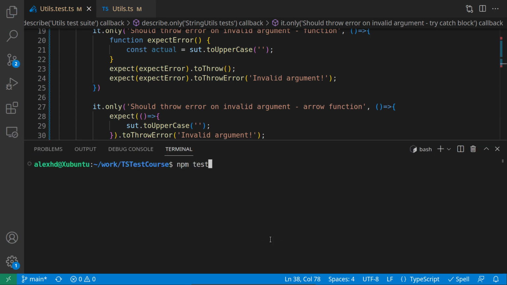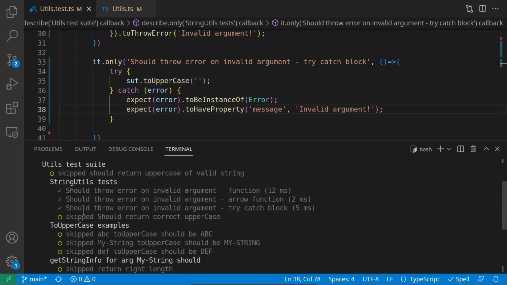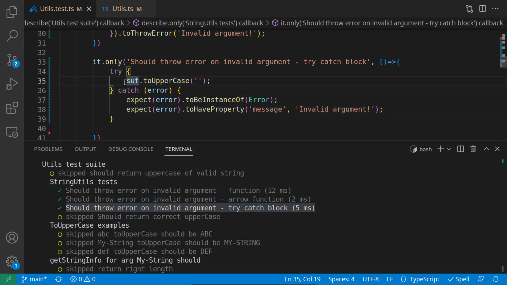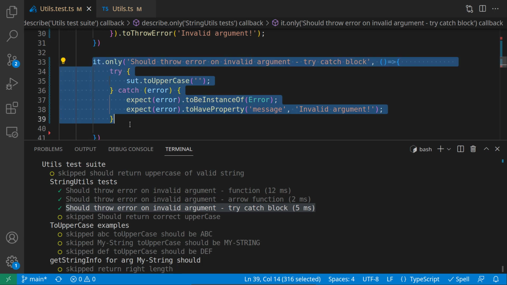So npm test. And yes, also checking for errors with a try catch block is also working. There's an important discussion regarding this last approach that we checked with a try catch block, because this is an incorrect test. Well, we are checking for errors, but if for some reason we are trying this piece of code and it doesn't throw an error, then it won't reach our expect checks and the test will still pass.